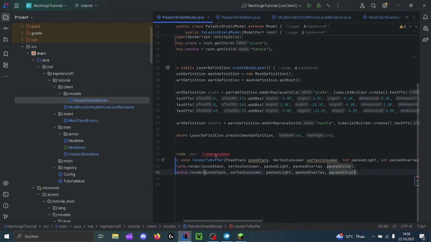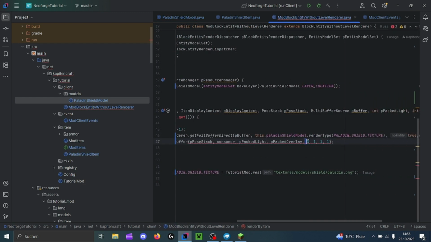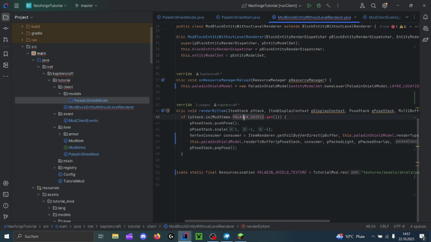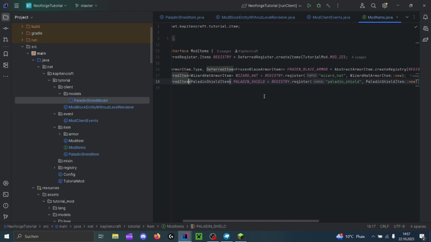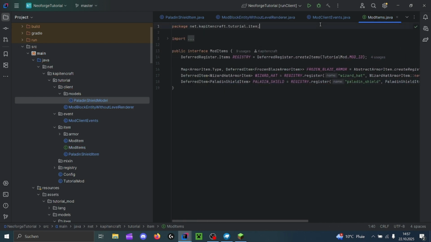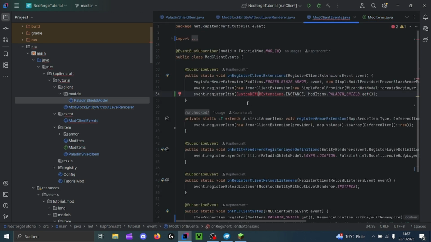Next, this is referenced here, so we have to replace this as well with 0x and then 2, 4, 6, 8 Fs for alpha, R, G, and B. Now we go back to ModItems companion shield. We changed this in 1.21 to preferred item, which is basically all you have to change to make it work.